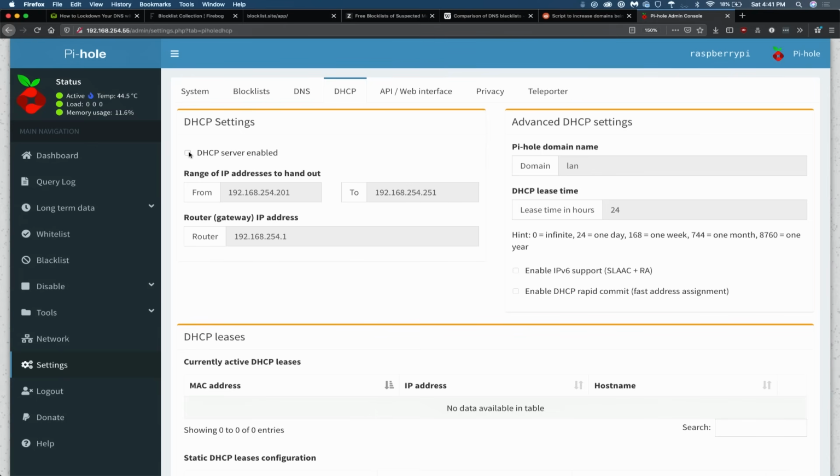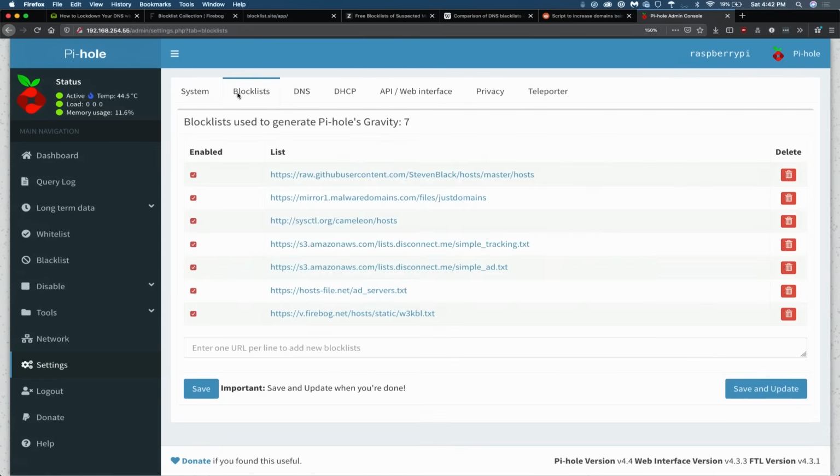Turn it off on the router, save the setting, refresh it, maybe even reboot the router if you want to play extra safe. Then come here, then click DHCP server enabled, save the settings. It'll give you some warnings here as well. Once all of that's done, we can really start adding to the block lists.